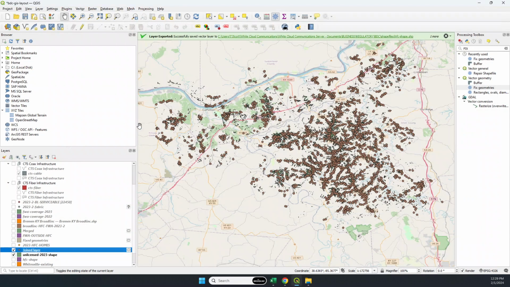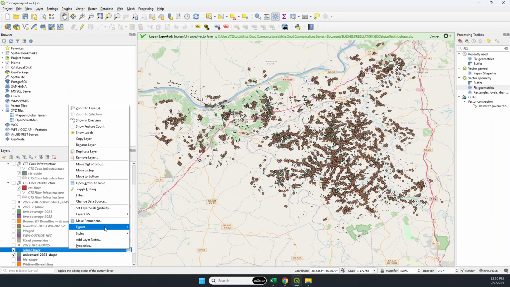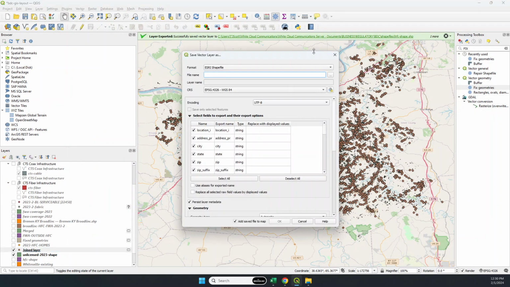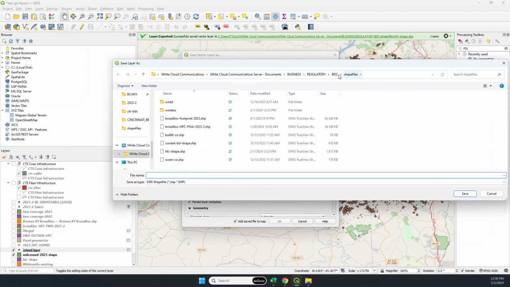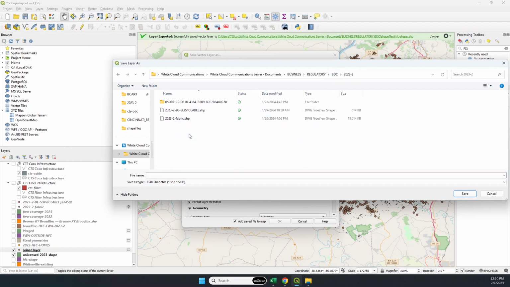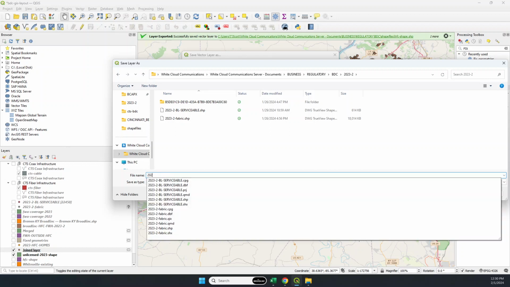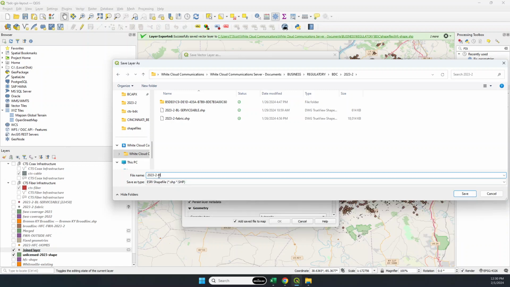So that's that attribute table. That one's ready to go. I can export this, save features as. I'm going to give it a name, do not shape files 23-2. I'm going to call it 2023-2-HF.